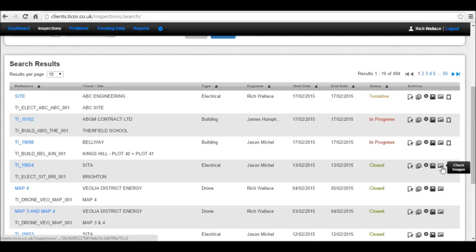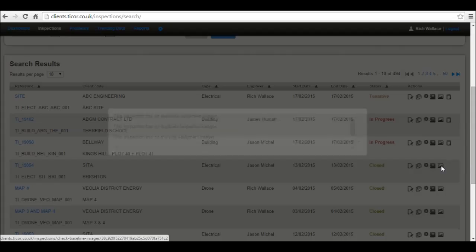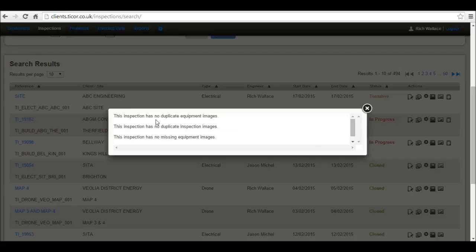Lastly, we've got a check images feature. If I were to check that, what it's doing is checking the inspection to make sure there are no duplicate equipment images, no duplicate inspection images, and no missing images. Equipment images would be the digital images, inspection images would be the trending images, and missing equipment images, again, if there are missing images within the inspection, then it's a very, very quick way of finding out which ones are missing, and we can adjust it accordingly.